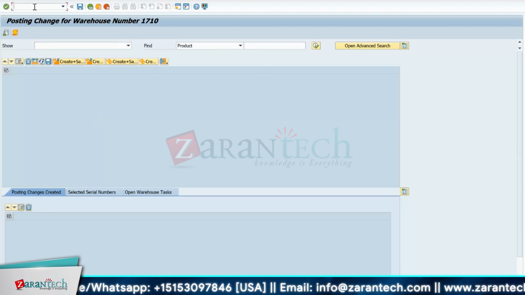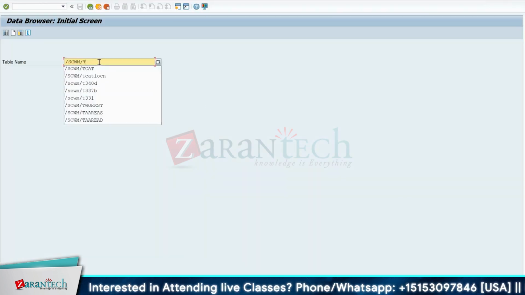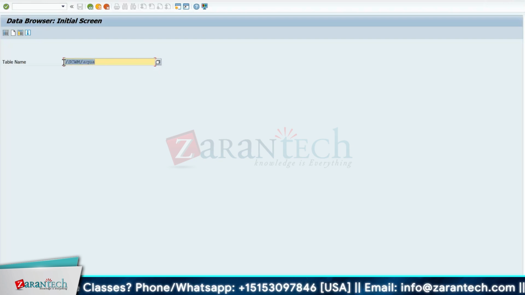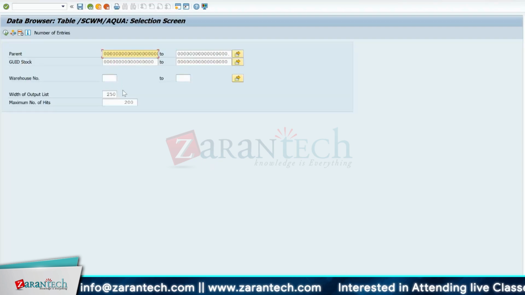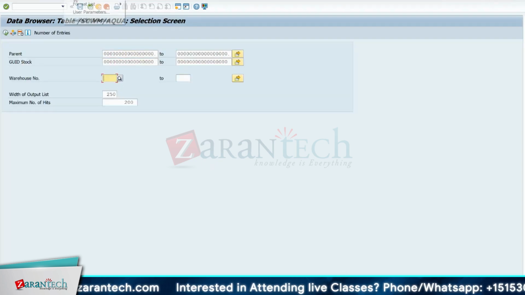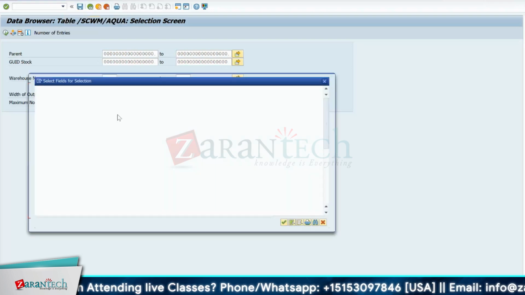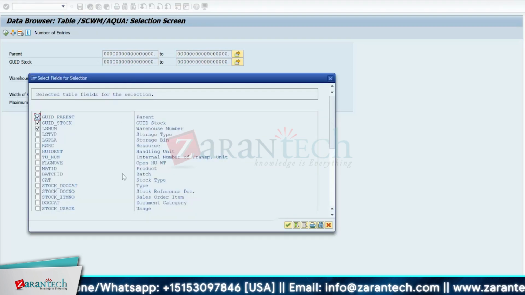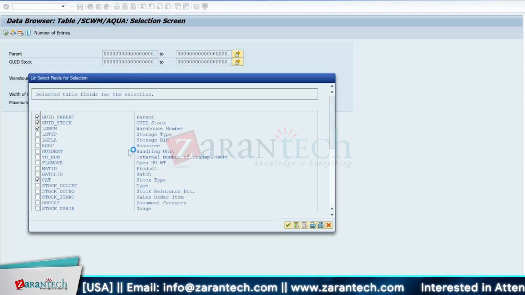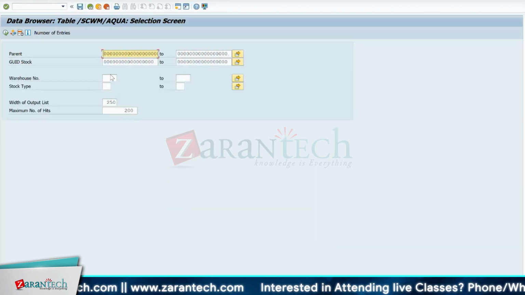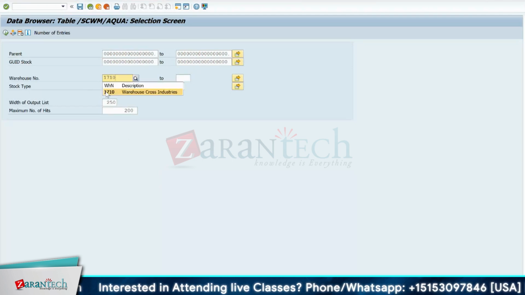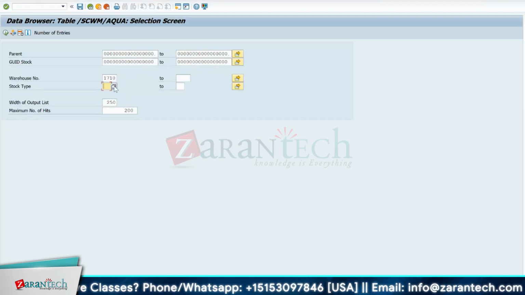So for this, what we need to know is we need to get some stock which is there in 171D, right? To get that, I will quickly go to the table /SCWM/AQUA. This is the available stock table in EWM. Let me just add the stock type. So this one is cat, 1710. And then for stock type, I will select this F1, right? So this is what I want.